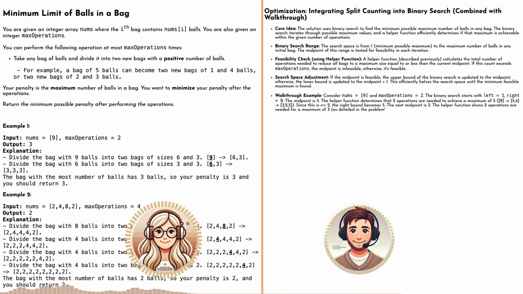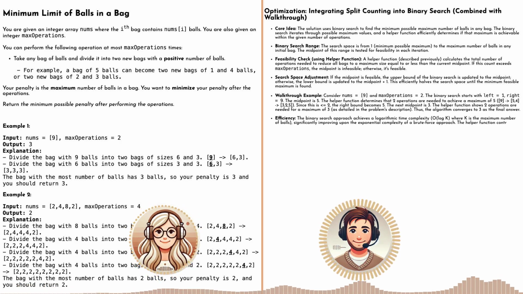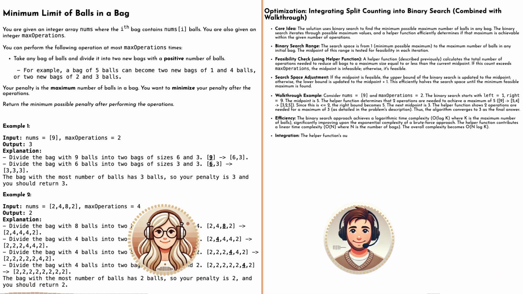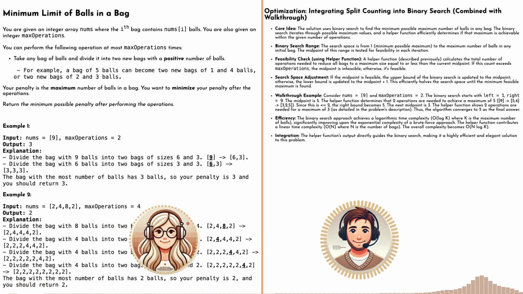Well, picture this. We've got our binary search loop, right? And inside that loop, we add another loop. Nested loops. Yeah. This inner loop is going to go through each bag, just like the helper function did, figuring out the splits for each one. And we keep a running total of those splits as we go. Exactly. And here's the trick.